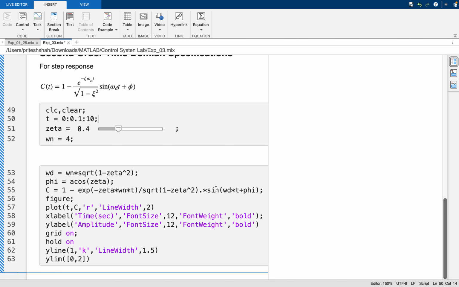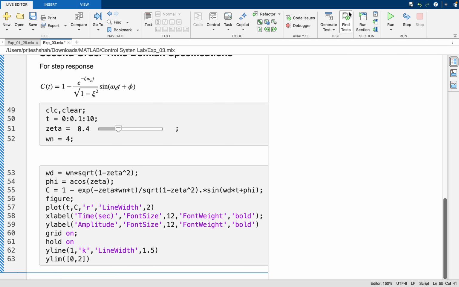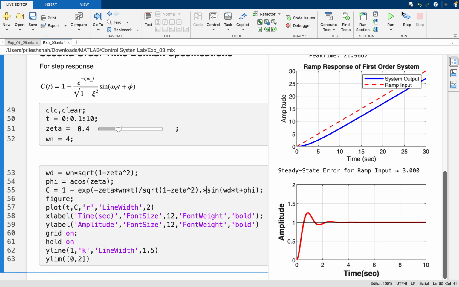Note that whenever you are doing vector to vector multiplication, you need a dot before the star, right? So that is the basics of MATLAB. Now I plotted t versus c. So let us run the code and let us understand this. So let me run the section. I'm not doing this, I'm just running the section.